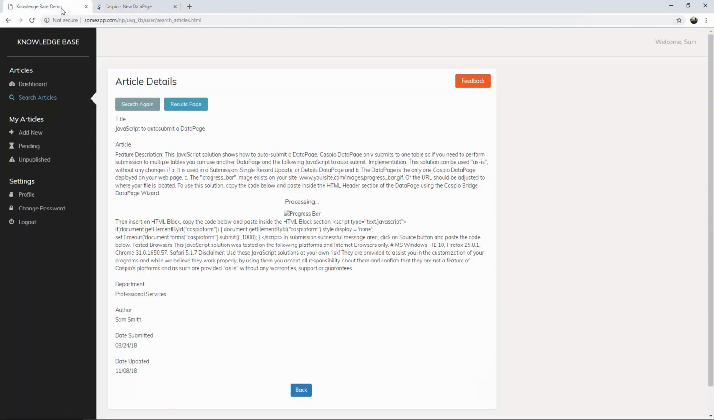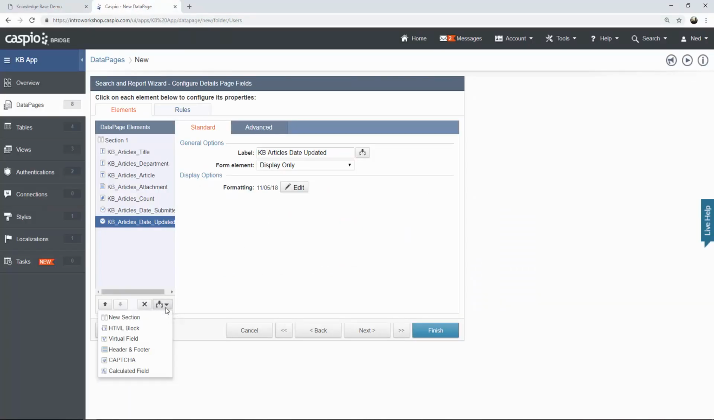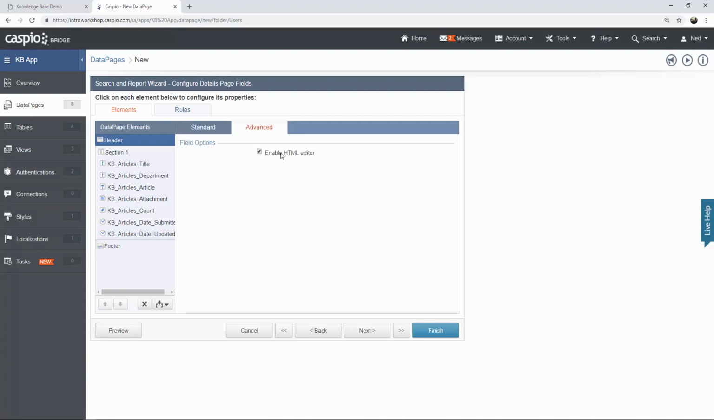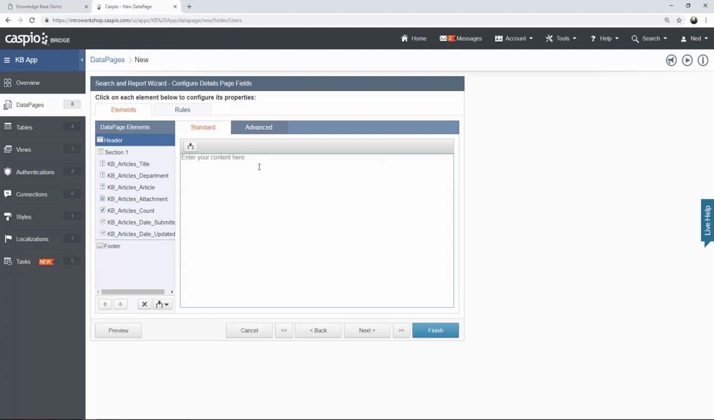Let me see if there are any additional changes that I want to make. Yes, I also want to now add this button called feedback. And to do that in Caspio, you're going to insert what we call header and footer. Or you can also insert an HTML block. It's up to you. And inside that header section, you can either go to the source to add your own custom HTML, or you can disable this toolbar by going to the Advanced tab and disabling it this way.